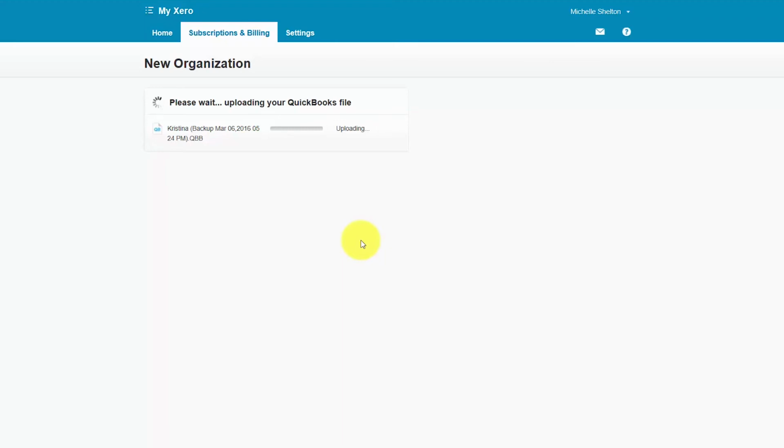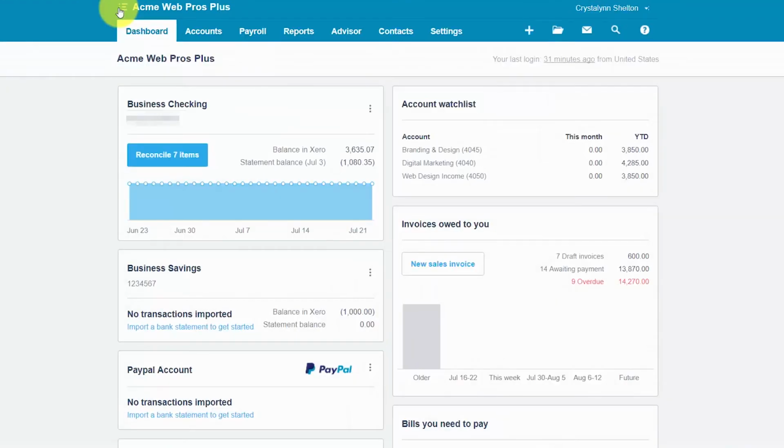Once a conversion is complete, you will receive an email notification from Xero. You will at that point need to log into Xero and follow the instructions to accept the subscription transfer. You will be prompted to select a subscription plan and enter your billing details before you can review your data. Before you begin working in Xero, you must verify that your data is correct.